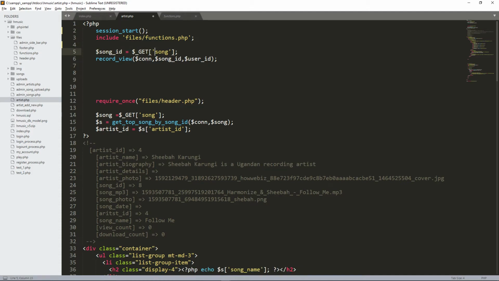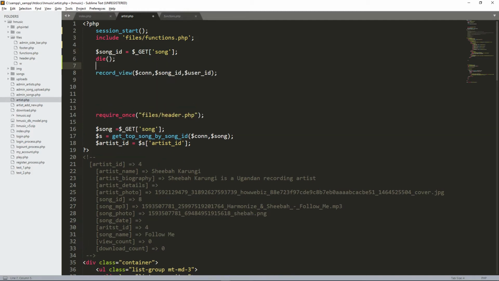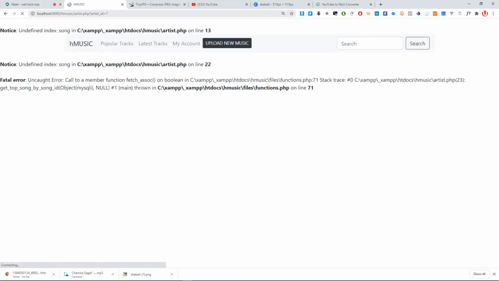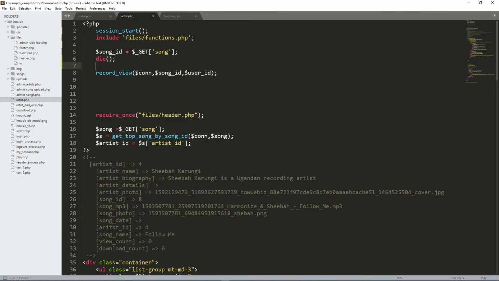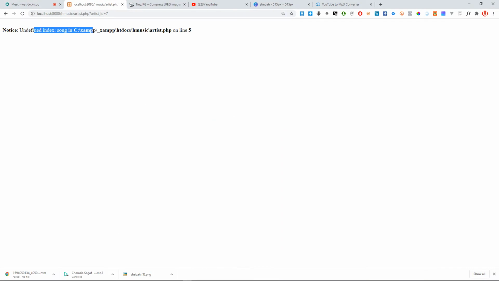So how will I do it? I'm going to die here. Let me first die, so that you should go step by step. If you come and refresh here, you can see it's going to bring an error. Why? Because I'm trying to get something that is inside the gate, yet it is not there. Did you understand that, members? I'm trying to get a song from gate, but do you have a song in gate at this time? No. We don't have a song in gate.